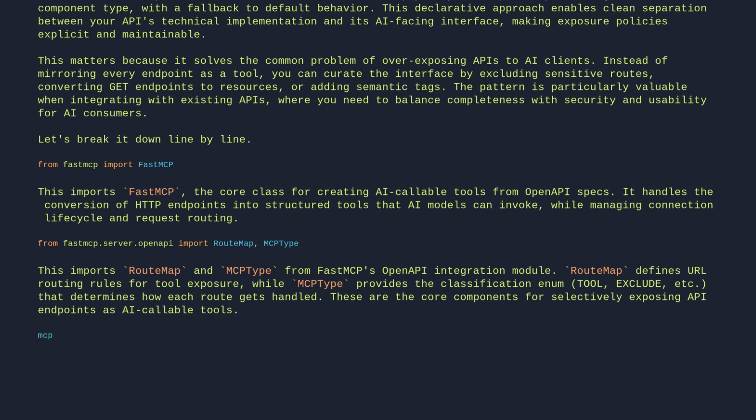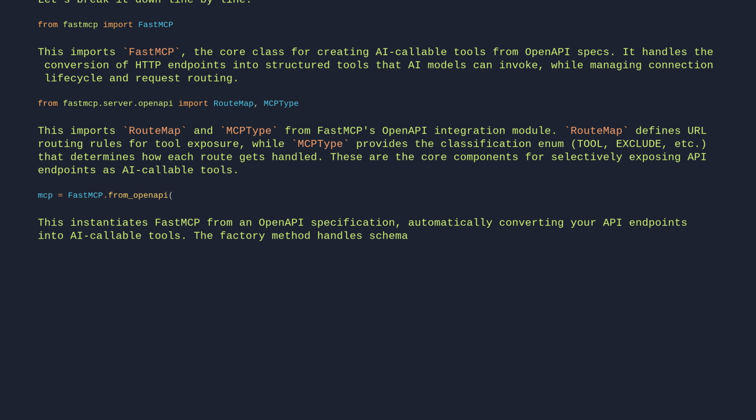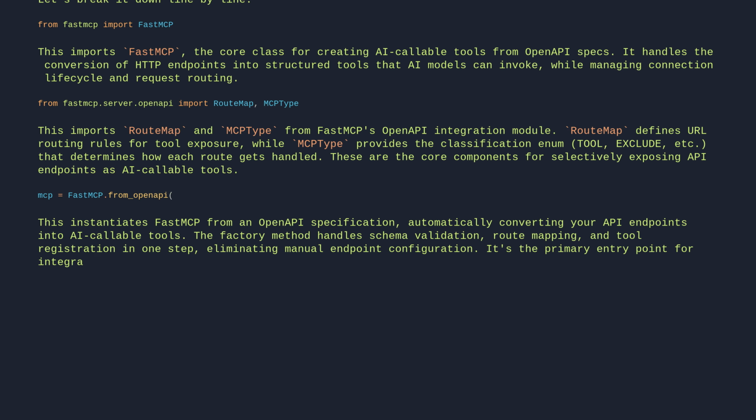mcp = FastMCP.from_openapi. This instantiates FastMCP from an OpenAPI specification, automatically converting your API endpoints into AI-callable tools. The factory method handles schema validation, route mapping, and tool registration in one step, eliminating manual endpoint configuration. It's the primary entry point for integrating existing APIs with AI models.